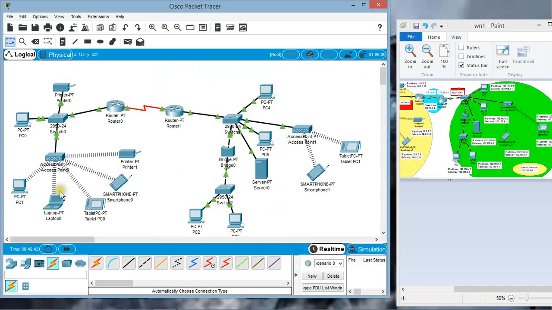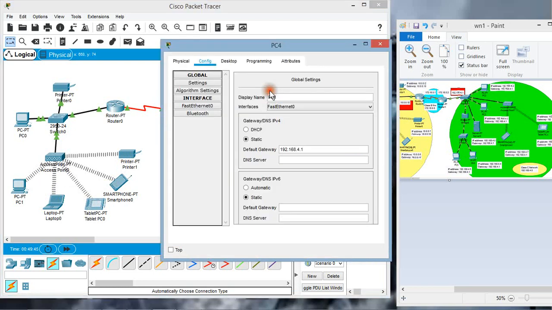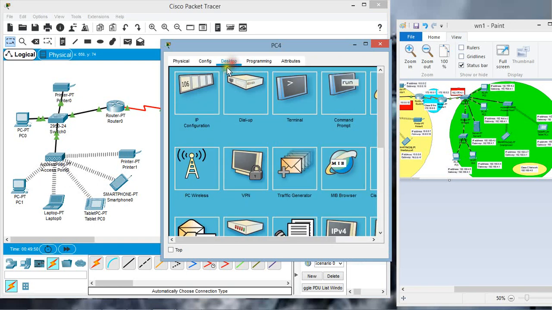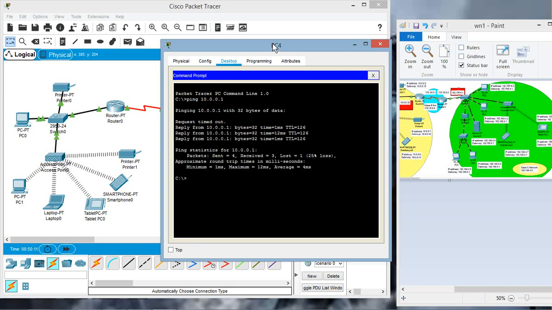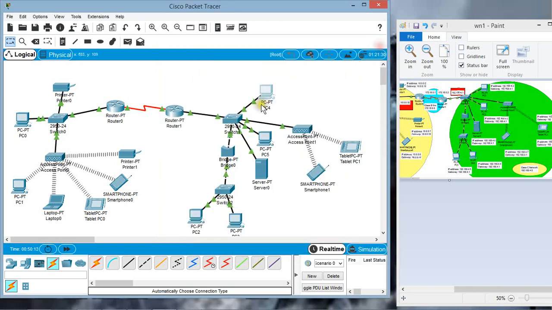Now let us check the connectivity between any other two devices here. Let us check the connectivity between this PC1 and PC4. From PC4 I will ping the IP address of PC1. PC1 has the IP address, I guess, 10.0.0.1. Let us check it. Ping 10.0.0.1. Yes, got the successful ping response. It means these two PCs lying in different networks are now able to communicate.